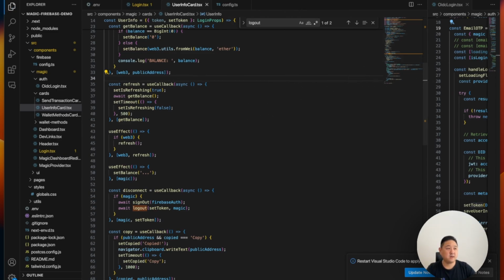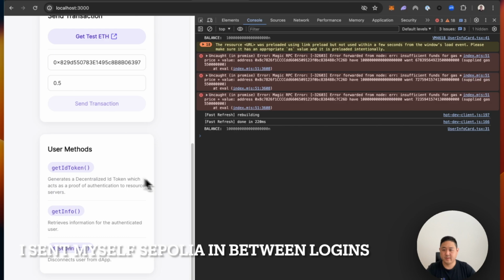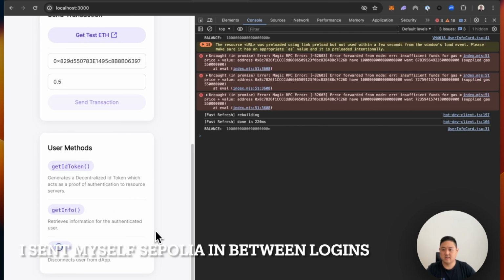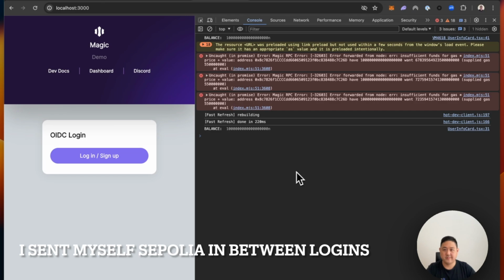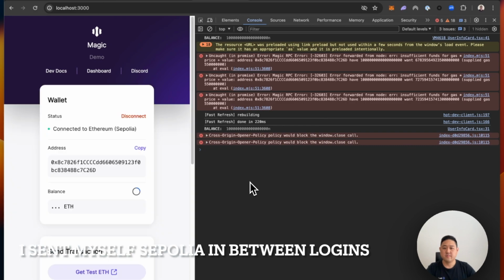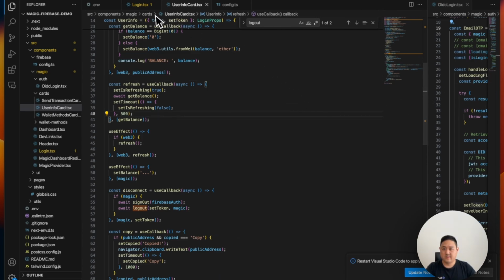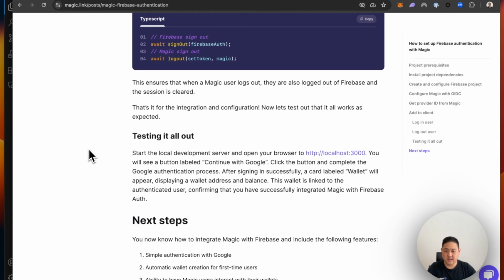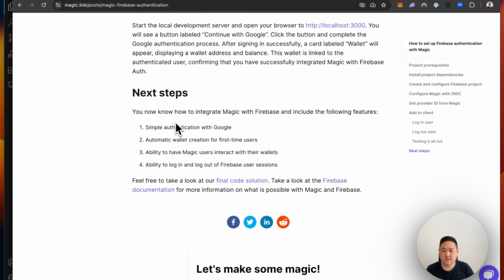Okay, so let's try this out now. I'm going to save. I'm going to go back to the actual application. And I'm going to disconnect. I'm signed out. Okay, this is great. Log in. All right, I still have that 1 ETH. Okay. Back to the guide. I tested it out. All right. So that's really it for integrating Firebase Google SSO, I guess, to the app.